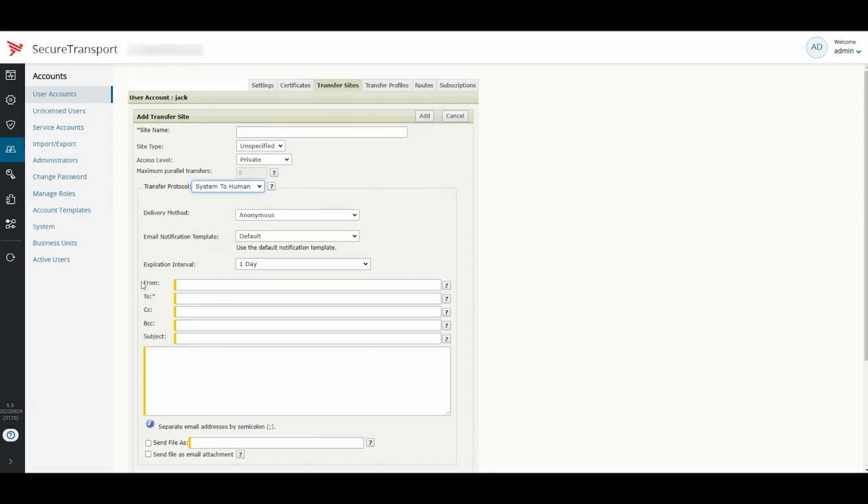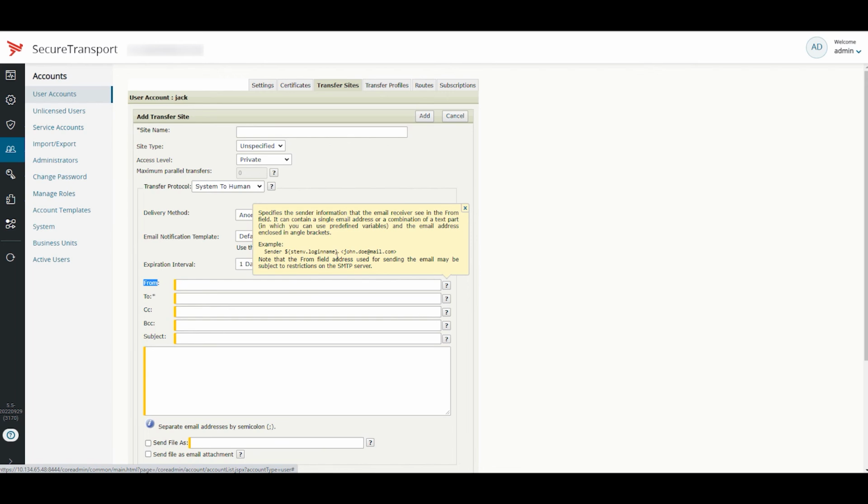From is the first new addition to this page. As you can see, it supports expression language. The tooltip shows a combination of dynamic text and a static text that we can use in that field.